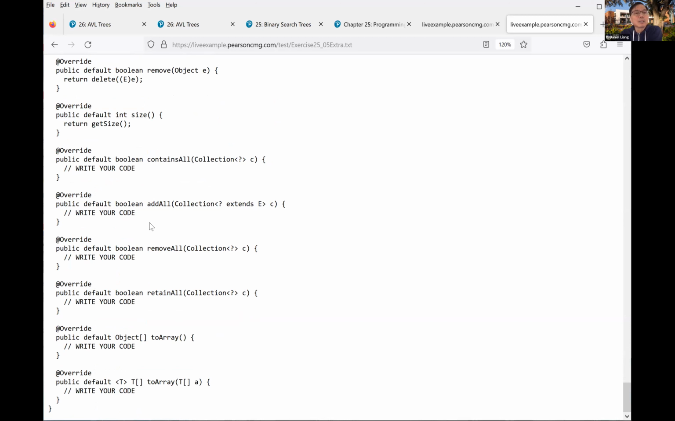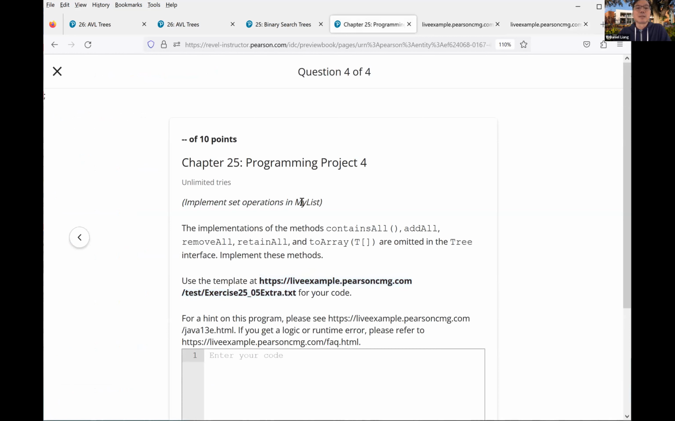All right. All of this is very similar to the exercise we have already done for the MyList interface, and this one is in Tree. These are the methods. There are two toArray methods, there's another toArray method, so I'm going to have to make the correction here. Just note that this is to implement set operations in Tree.